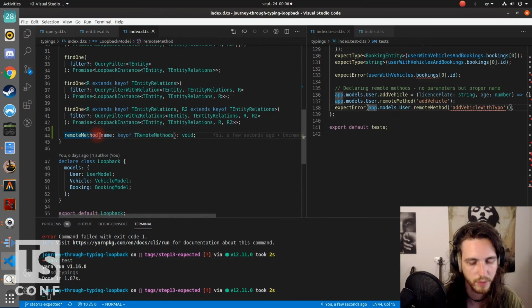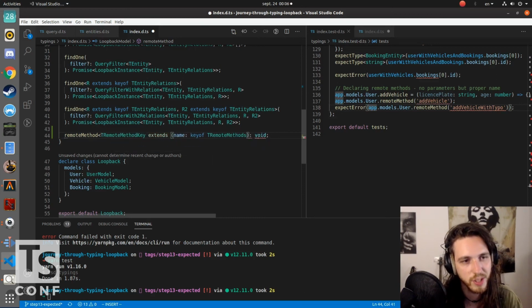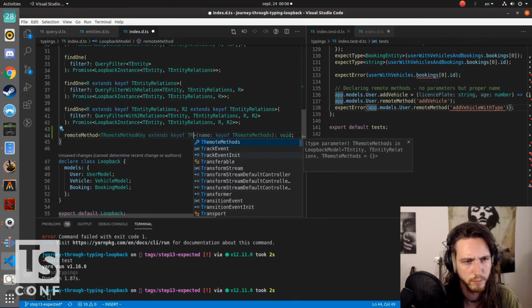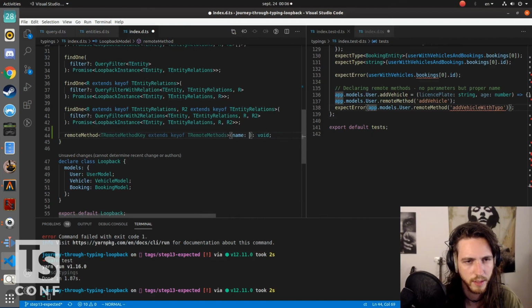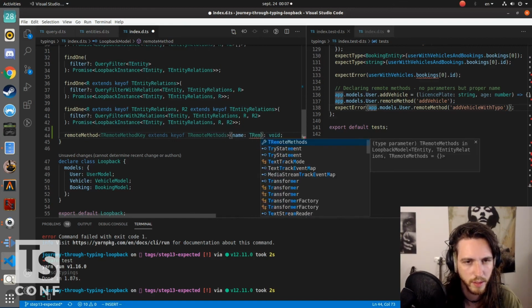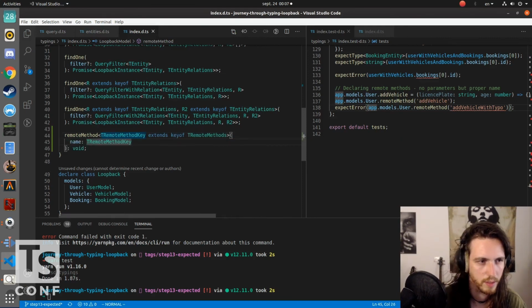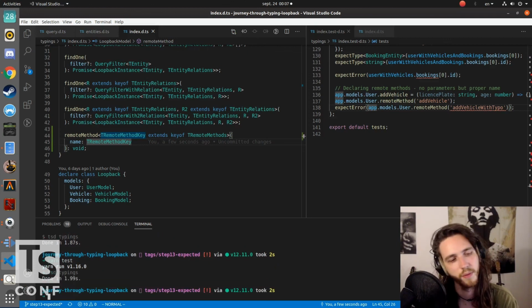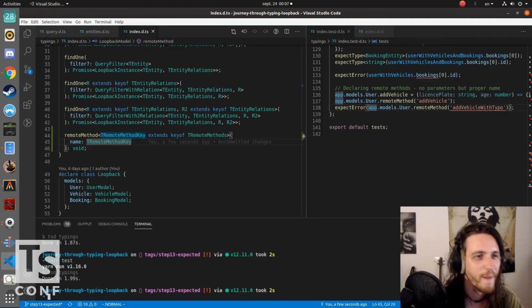There's one last thing I did, but it's kind of overkill. It's more for the anticipation of step 14. Here, instead of saying directly keyof TRemoteMethods, I declared TRemoteMethodKey, which extends keyof TRemoteMethods. And I use this instead of this TRemoteMethodKey. Yeah, and it's equivalent for now, but it will prove itself useful in the next step.